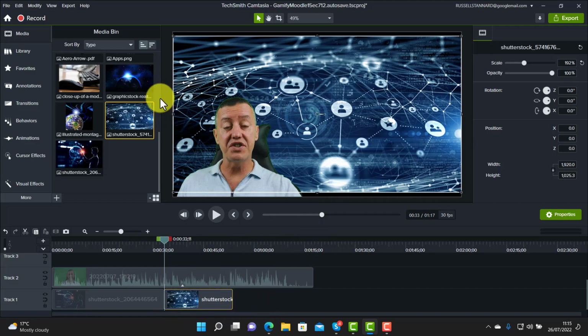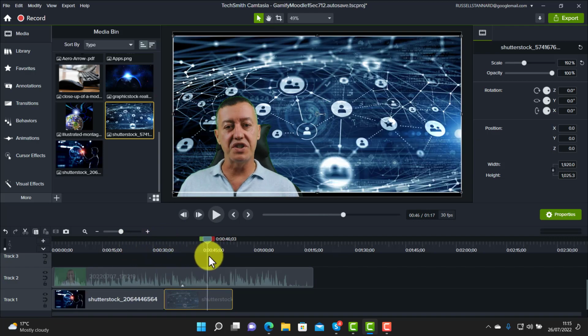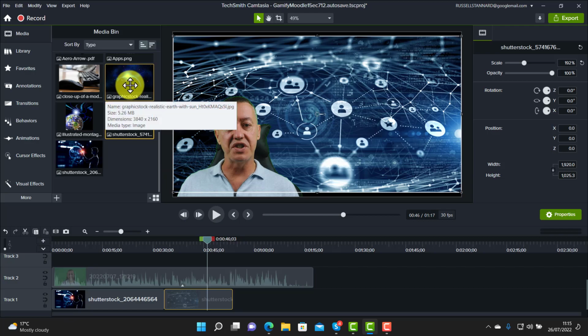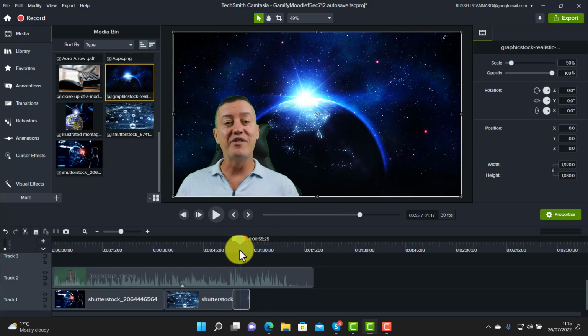And I could even do this again one more time if I wanted to. I've got one image, I've got two images. Let's just do one final one. So I'm going to drag this image onto the screen, which is quite a nice image. In fact, that is full screen, so that isn't a problem at all. And I'm going to drag that one out. Now let's just look at the result of that.